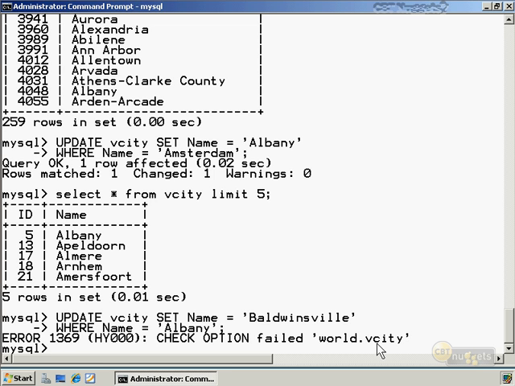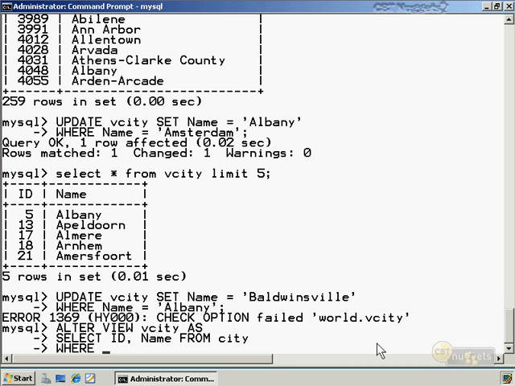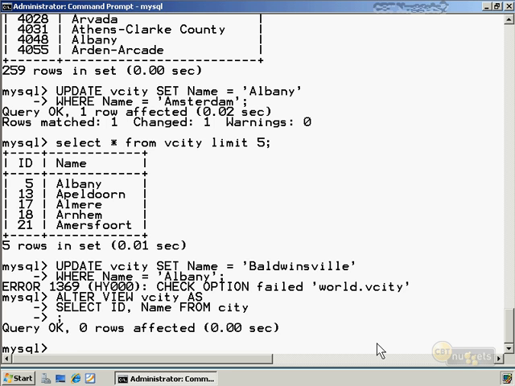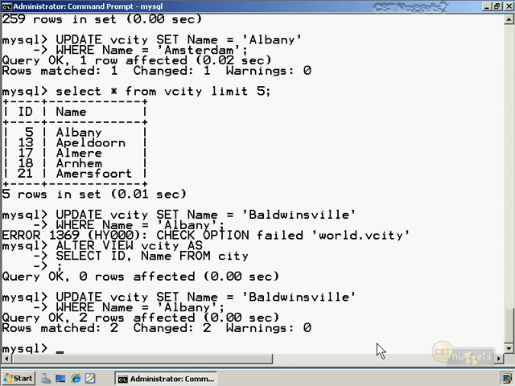If we want to change the statement of the view to not include check option, we would just say alter view vCity as select ID, name from city where, actually I don't even need the where, select ID, name from city. That's fine. So now if I try to make my update again, update vCity set name equals to Baldwinsville, where name equals Albany, we should find that it does in fact work. Rows matched 2, changed 2.